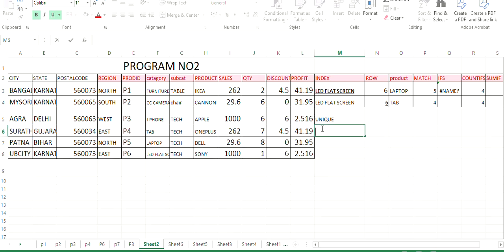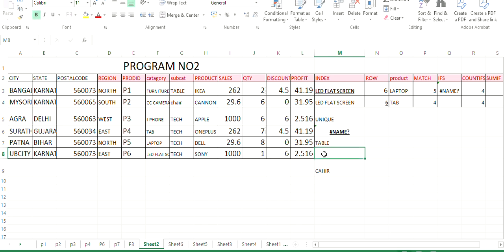For the unique function, I just need to type unique. Here, in my system unique is not supported, so it is not showing. If you select this subcategory, here I am selecting all the subcategories, you just have to press enter. Since the function is not supported, it is not displaying. Otherwise it would display the output as table, chair, and then tech. Since tech is repeated many times, those repeated values will be removed.